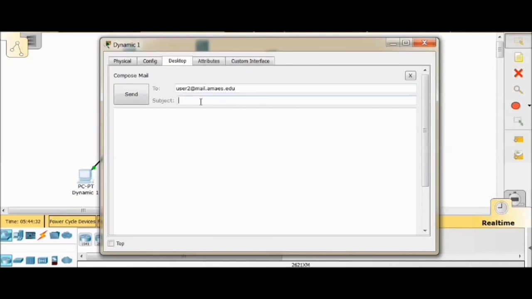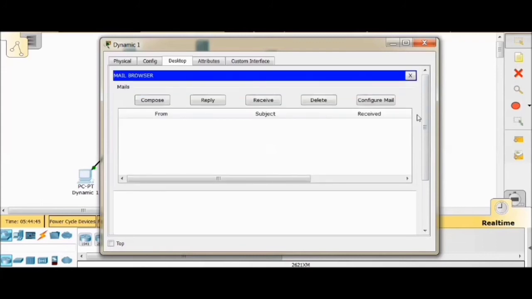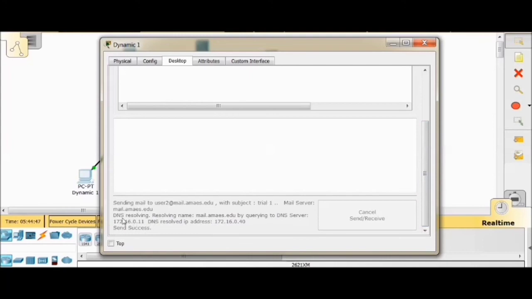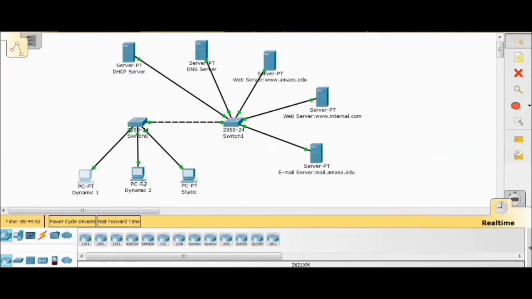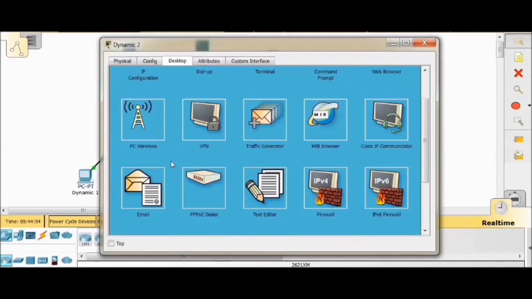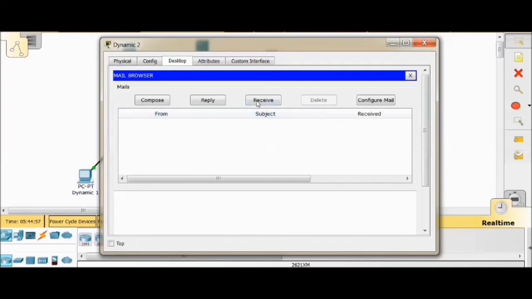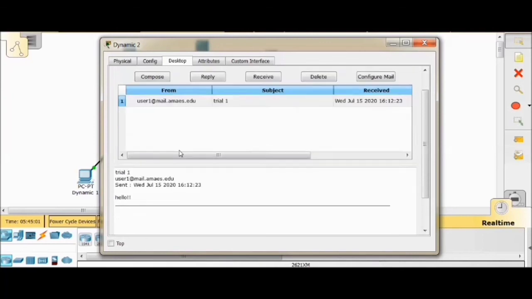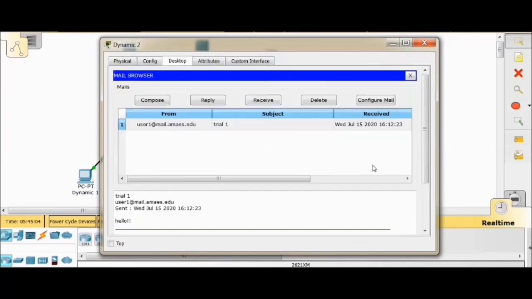So here you can see in Dynamic 1, we're going to send this to user 2, which is the PC2, or the Dynamic 2. So the subject is trial 1, so let's send. Let's see, on the lower part of this, you can see the send success word, which means we sent it successfully. And then let's check the email of Dynamic 2. So click receive, and then you will see what we sent. So that's the same email we sent.